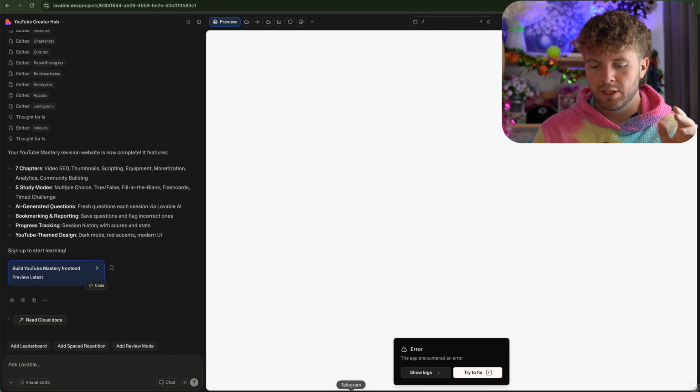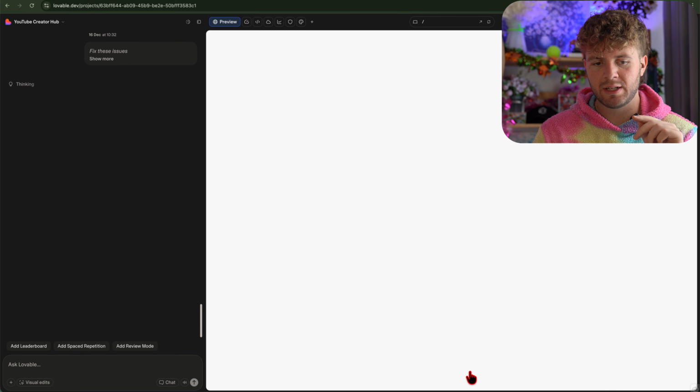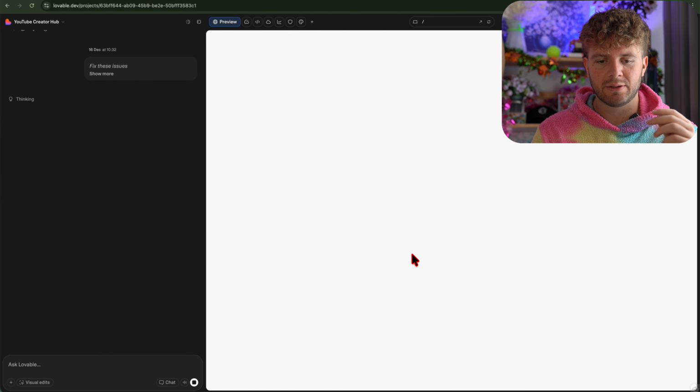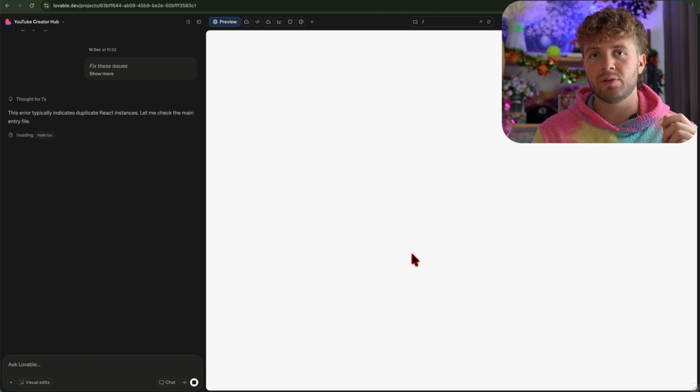Okay, we have an error. So if you just click try to fix, then Lovable basically fixes that for you. It doesn't charge you for fixing those little bits, which is really nice. And once it's done that, I think we'll be able to preview the app properly.